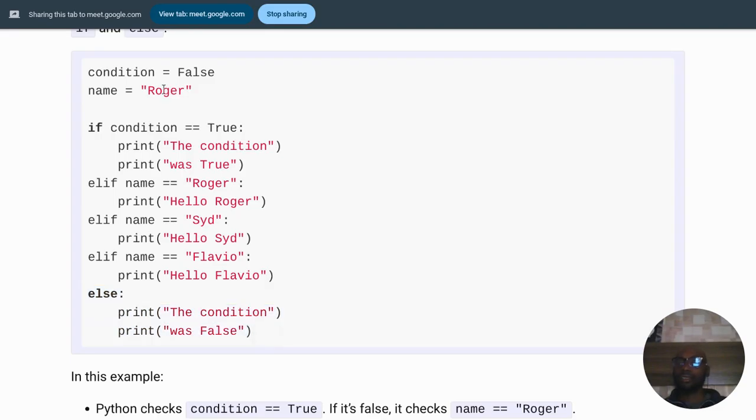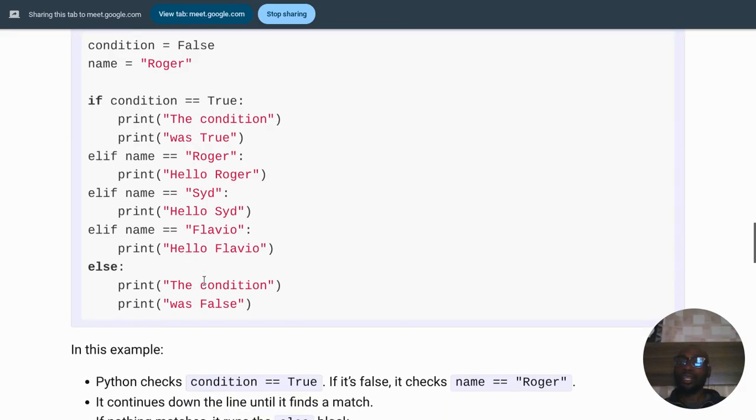It says if the condition is true, print the condition was true. Else if name is Roger, print hello Roger. Else if name is Seed, print hello Seed. Else if name is Flavio, print hello Flavio. Now this last one is else, which means the final option. You have given that child or that program so many options.